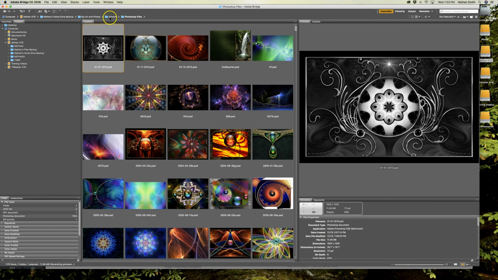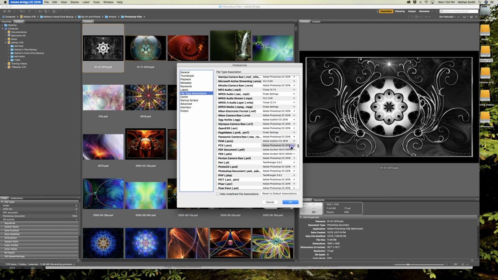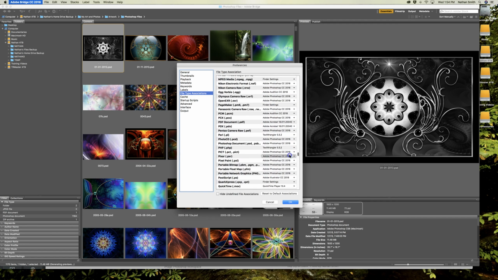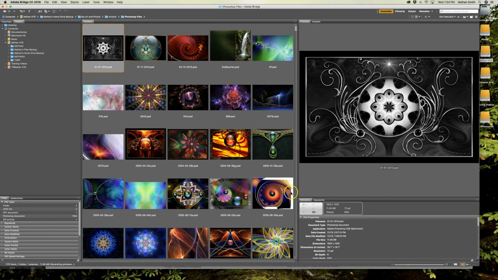And if that's something that you wish to always take place, you can come into the Bridge Preferences right here and go down to File Type Associations and look up your portable network graphics. Here it is, PNG, and you'll notice I have mine set to open in Photoshop, but if yours is not set that way, you can click here and choose another program to be the default, and then click OK, and that will take place.